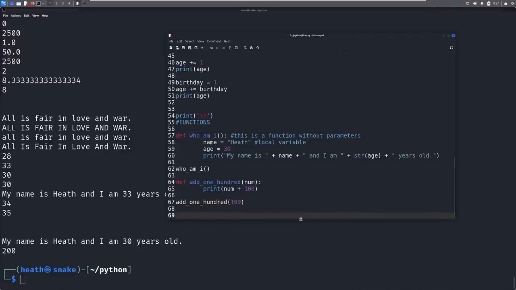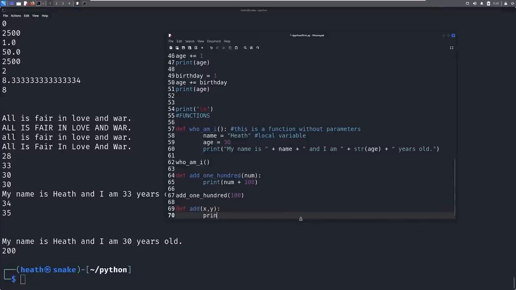Let's say we want to have multiple parameters. Let's do define add, and we're just going to add x and y. This one's going to be easy. We're just going to say print x plus y.